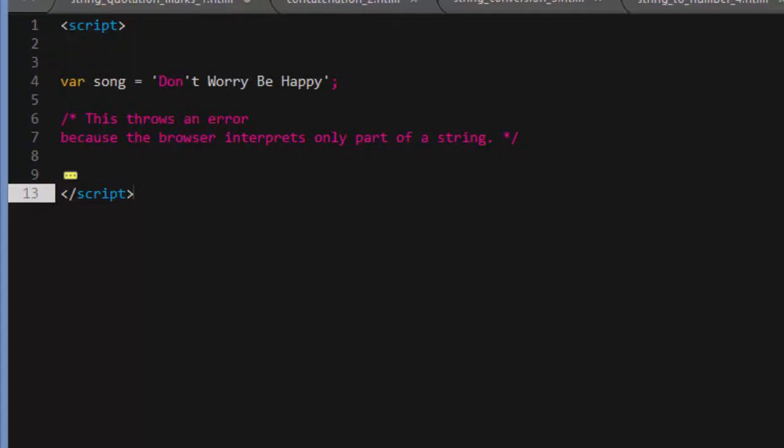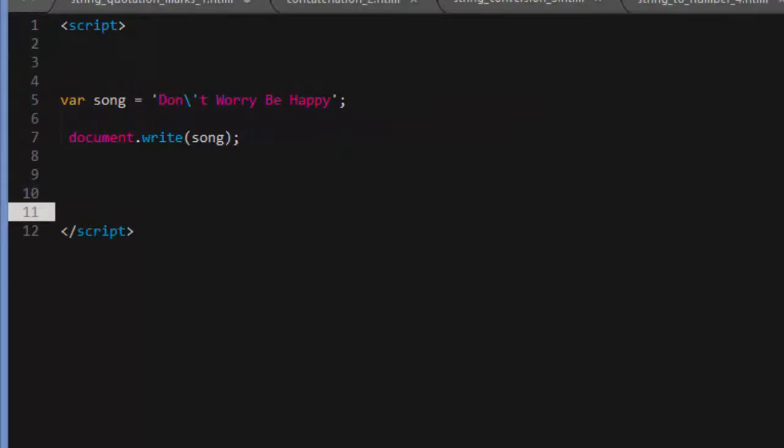If you write a string with an apostrophe, such as in this example, it treats the apostrophe as a character to denote the end of the string. To remedy this, you can use the escape character, which looks like this. This tells the browser not to interpret the apostrophe as the end of the string.